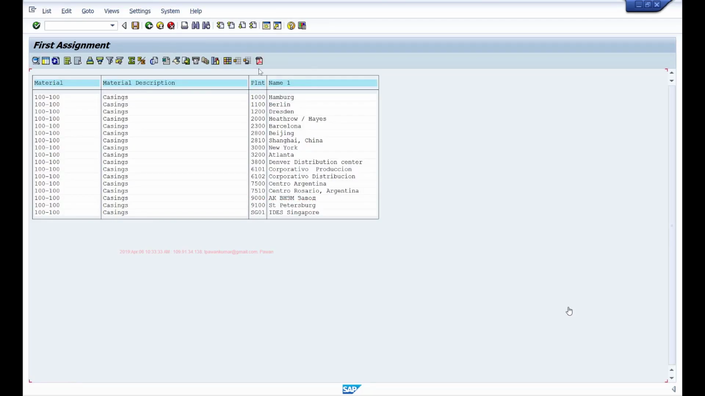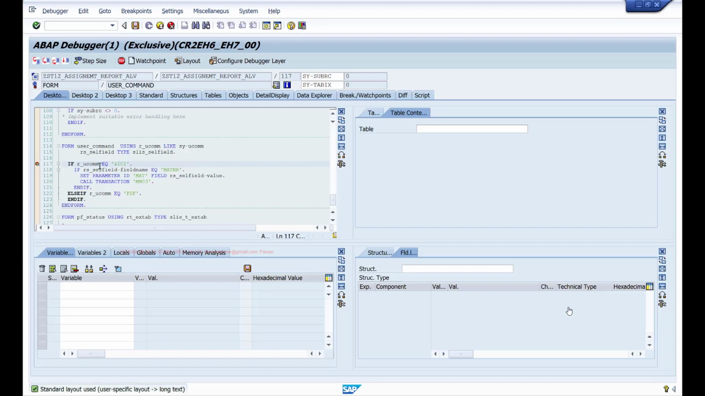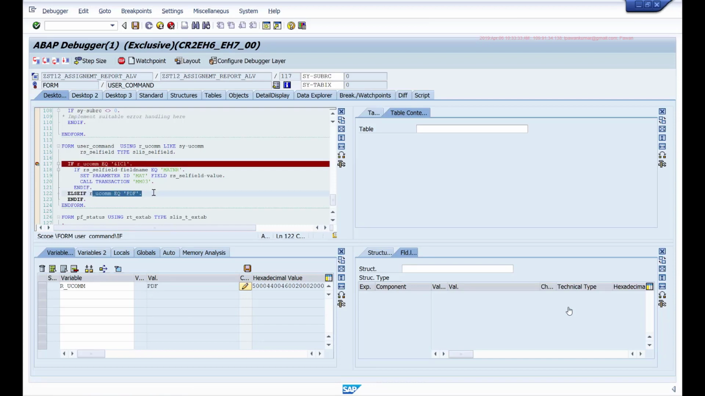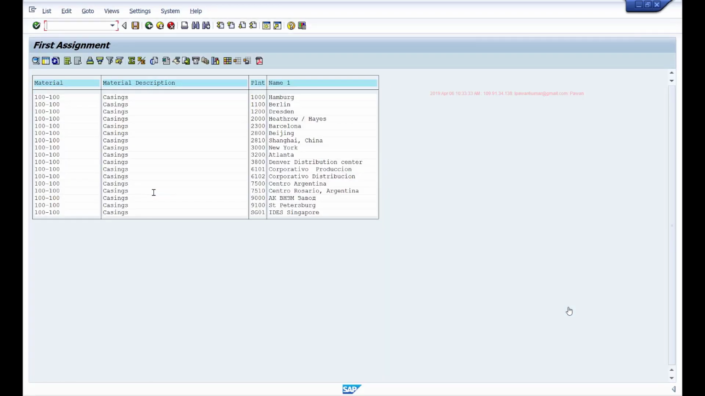So it shows RPF status. I got my PDF button, and when I click on this PDF button, it will trigger our user command, to which the rucom is passed, and here I am checking for that PDF and writing my logic, right? So this way you can handle your own GUI status. So this is similar to a user command event that we discussed when talking about classical reports. So this is how you can make your ALV report interactive to react to double click as well as add your own PDF buttons.